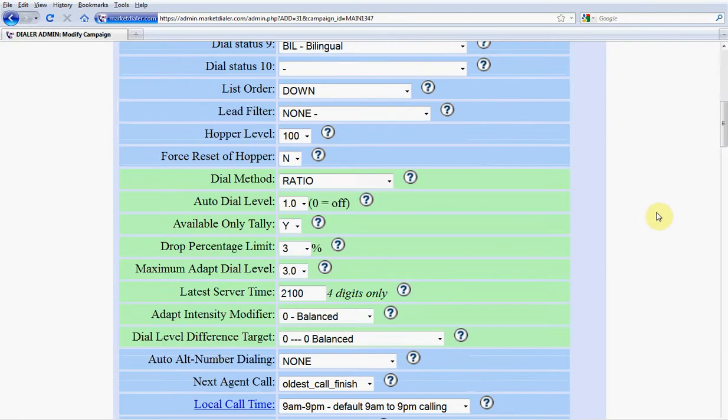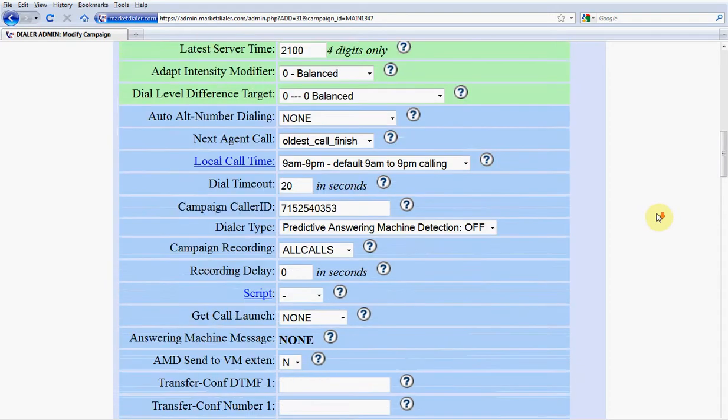So simply scroll past the campaign green section and look for the campaign recording field. In this situation, you see it's set for all calls. Now, all calls means that all calls sent into the agent will be automatically recorded. As soon as the call is sent in, we will start recording. When the agent clicks the Hang Up Customer button in Dispositions, we'll end the recording.